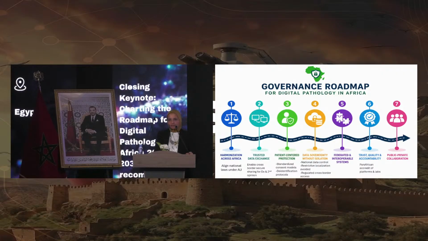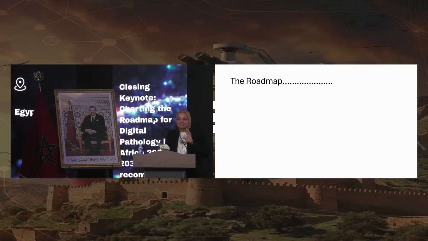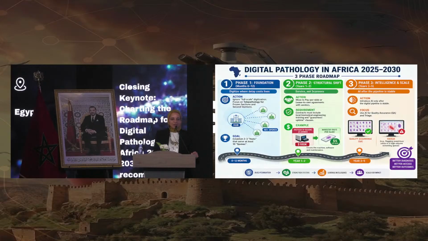At the end of the day, we would not like to be held or accused of violating national security while we are trying to help other patients. So this has to be sorted out once and for all. Then, the name of the presentation is a roadmap: digital pathology in Africa over the coming years. This is how we see it.